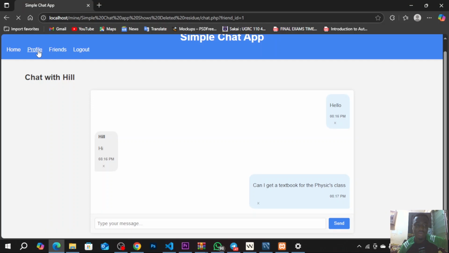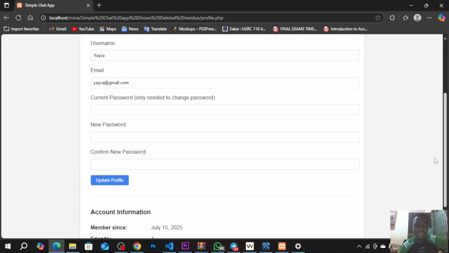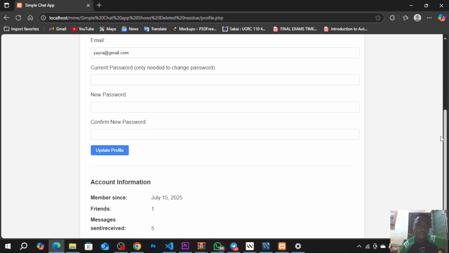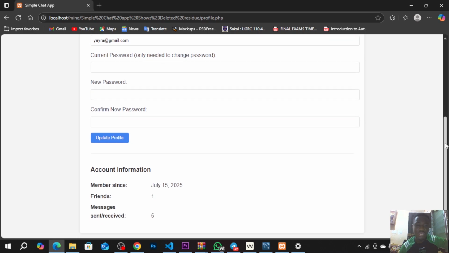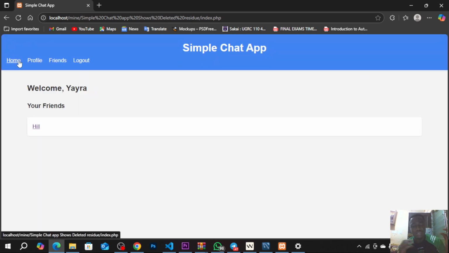Let's check other things like the profile. So this is the profile. This has the person's name, email, password, and all these ones. If you want to make changes, you can change some of the account information. Members since January 15th, 2025, number of friends 1, messages sent and received, and all those ones. So you can add as many friends as you want in this chat.